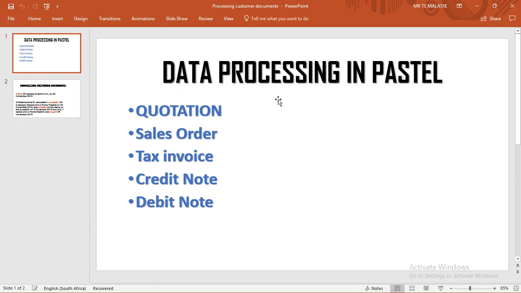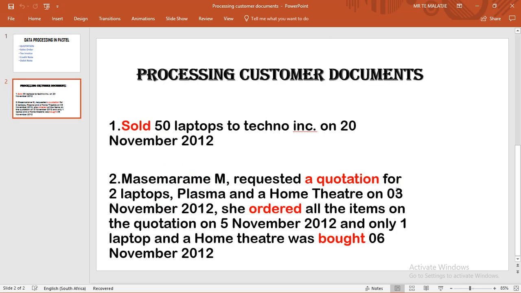You create the quotation if a customer has asked about the prices of different goods in the company, and you process the sales order if the customer has ordered the goods from your company. The tax invoice, you process it if the customer has purchased goods from you, and the credit note, you process it when the stock is returned. Then let's go ahead and process these documents here.